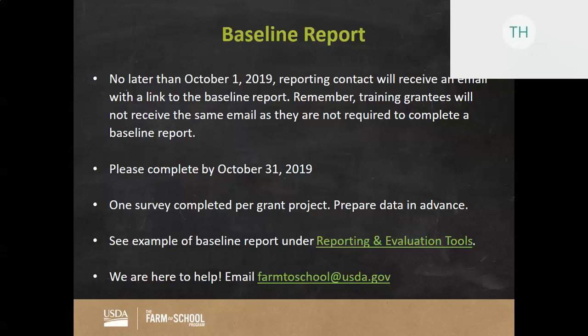Sometimes the emails can be caught up in spam filters, though they do include details that are designed to get around the spam filters. And if you still are not able to find that report and you're the reporting contact, you can reach out to either farm2school@usda.gov or your regional lead, and one of us will be able to connect you to your programmatic report.